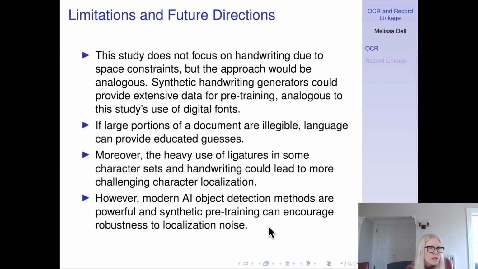If large portions of a document are illegible, either because it's horribly illegible handwriting or because there's been noise from printing and scanning and aging, etc., language can provide educated guesses. So if lots of your document is not legible, I can tell you from experience you're going to have a hard time, but maybe you want to try to use something with language and see how that does, because there's just no way you can get at it without making educated guesses through language.